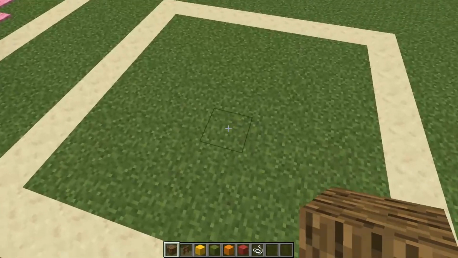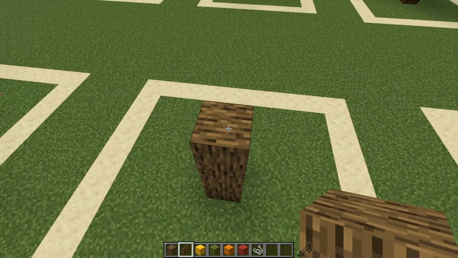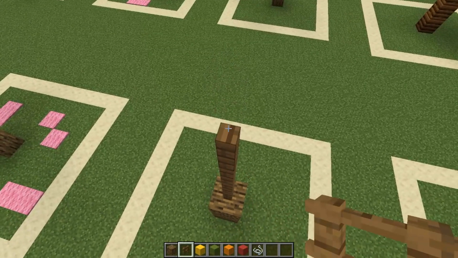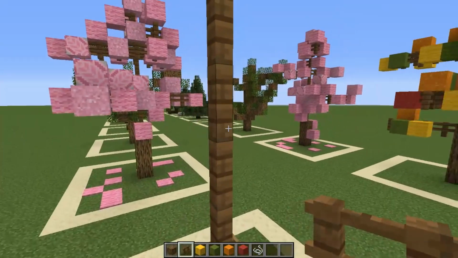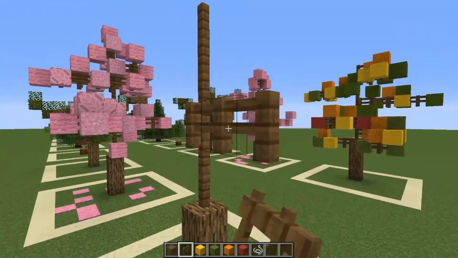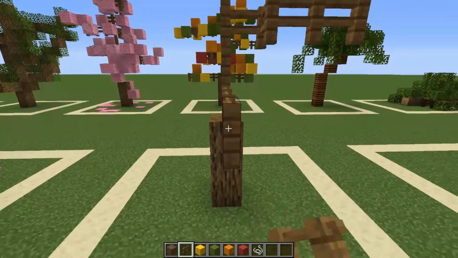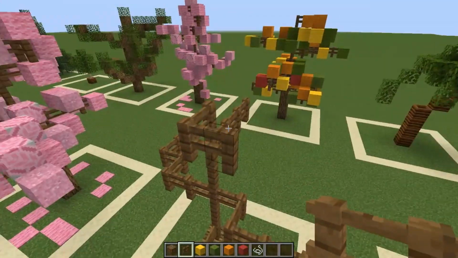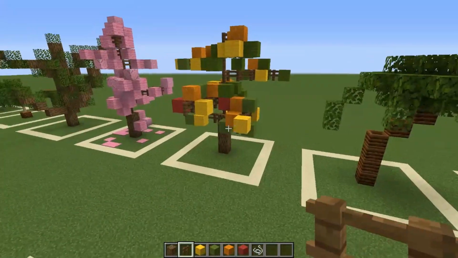So we move on over to here. So we want our trunk going up about 3 or 4 blocks like so. Then we've got some spruce fences, and we're going up about 6 or 7 blocks with our fences. Then we want to add our branches, so the same as we did with all the other trees, just in random directions. So now we have our outline for our tree sorted, we can now add some blocks.